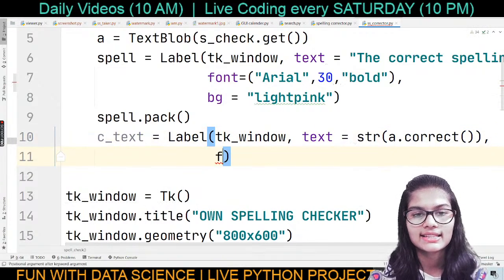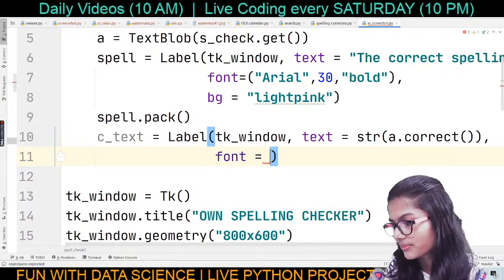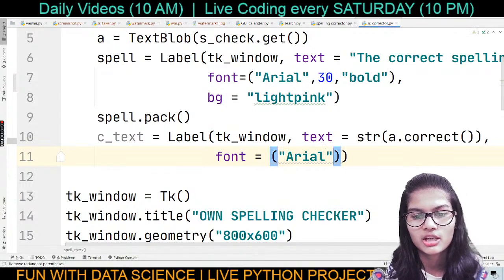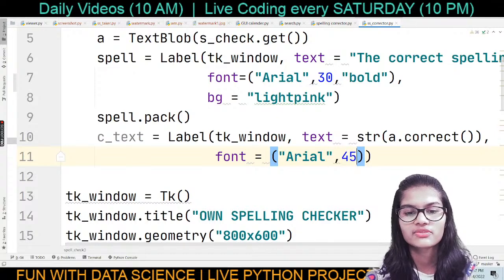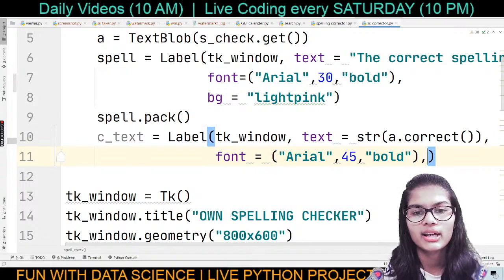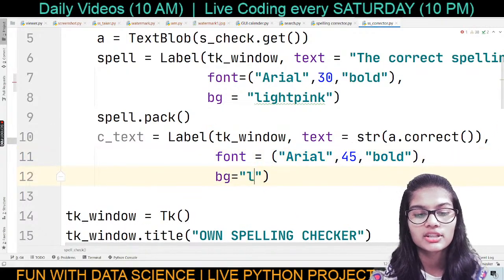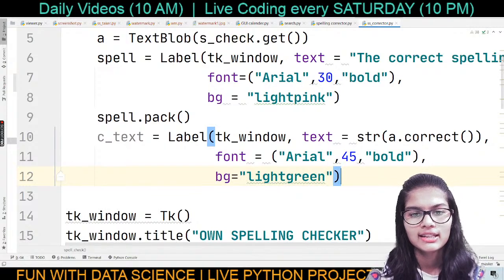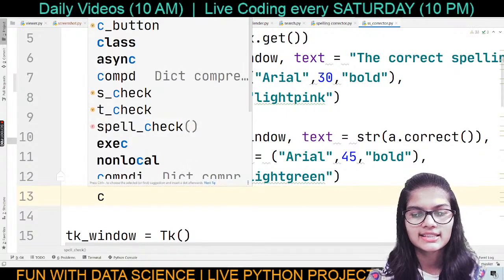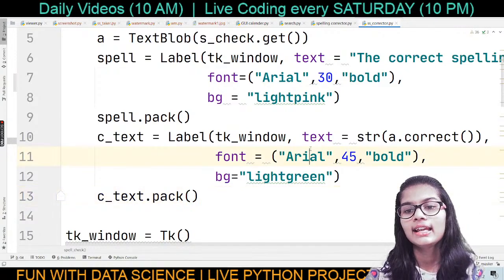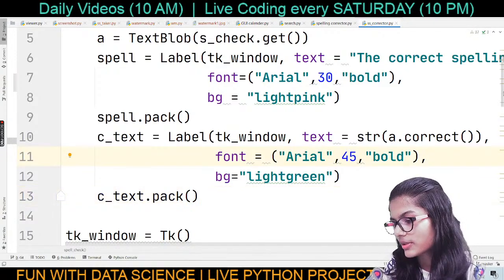I can set a font according to my choice. So it's about font, and I'm going to put Arial, comma, the size 45, and I'm going to put that as bold too, comma, I can set a background color as well. This time I'm going to put light green. That's the one which was left out, right? And I'll write next c_text dot pack function, like that. Now it's only left to call my function.